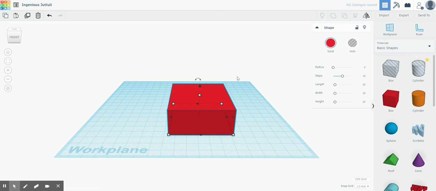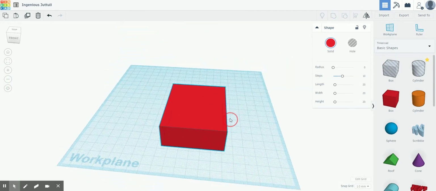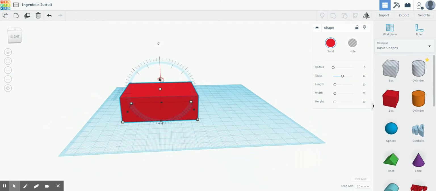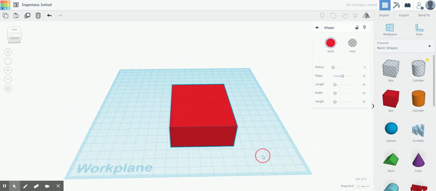The way to rotate it in different angles is, if you take a look, if I look here, I've got a rotational point here. If I look here, I've got a rotational point here. And if I turn it over to this side, I've got a rotational point here. They all rotate it using different points. So next, we're going to fix this.